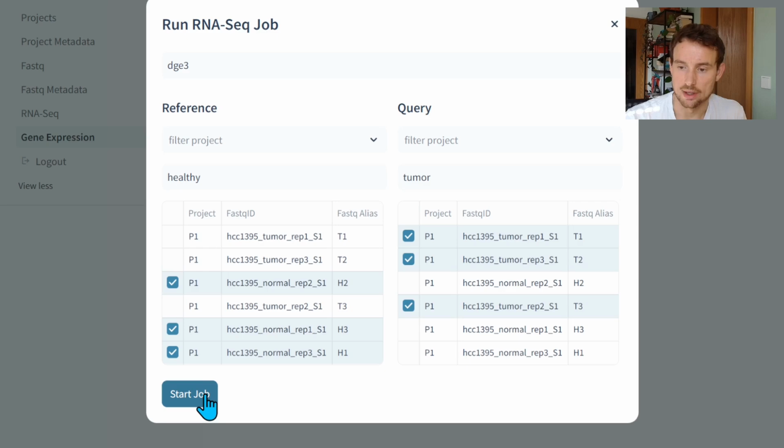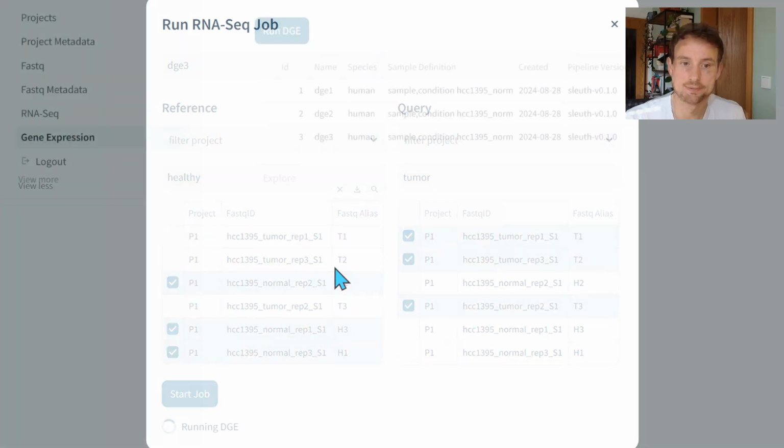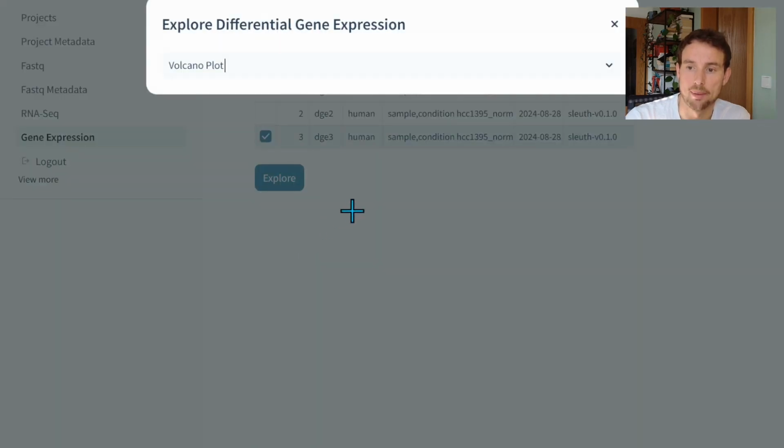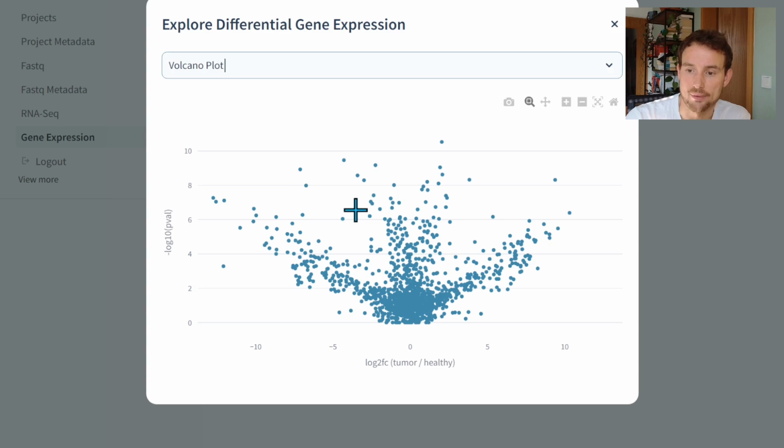We can start the job here in order to trigger the lambda function, which is going to take a couple of seconds. And after we completed the differential gene expression job, we have a list of all the completed jobs here, and we can click the Explore button to plot the results in different formats. We have implemented, for instance, here a volcano plot that is comparing the fold change in abundance against the significance, against the p-values. And this helps us, looking at the outliers, to identify genes which are significantly enriched or downregulated.